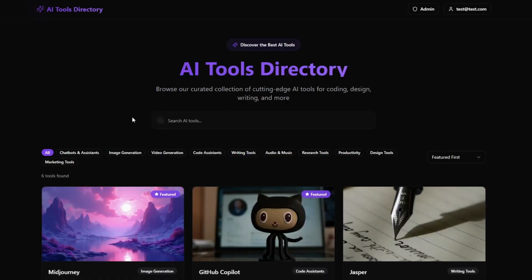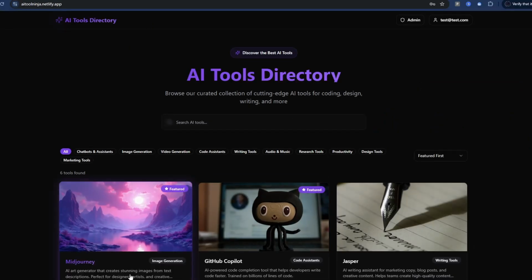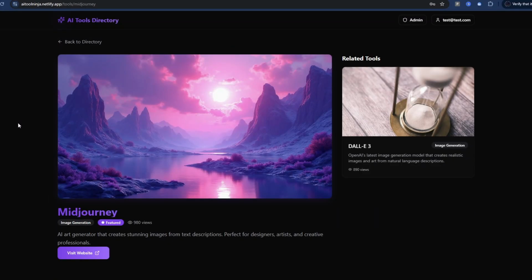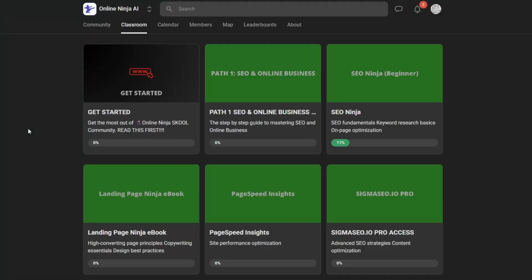With the SEO, if we do a Control U on this page, we can see that this meta title is coming through, AI Tools Directory, discover the best tools, and we have a description. So that's okay for the overall generic meta tag. But if I go to, say, Midjourney, there's a very good chance I shall get the identical meta title, meta descriptions. And even worse, I got a page not found. But that's okay because we can fix this pretty easy.